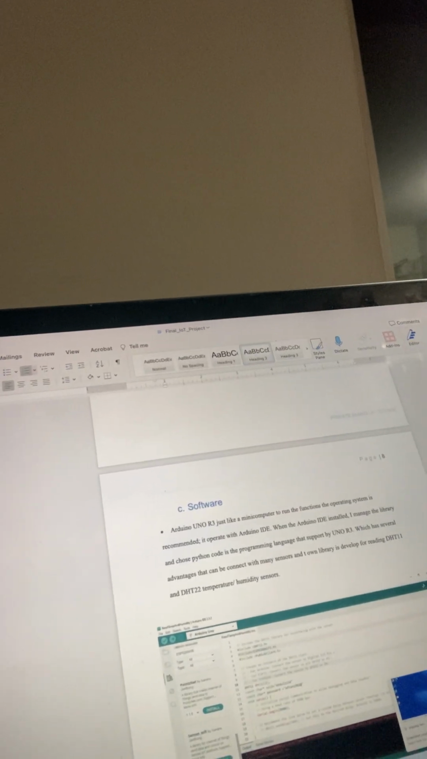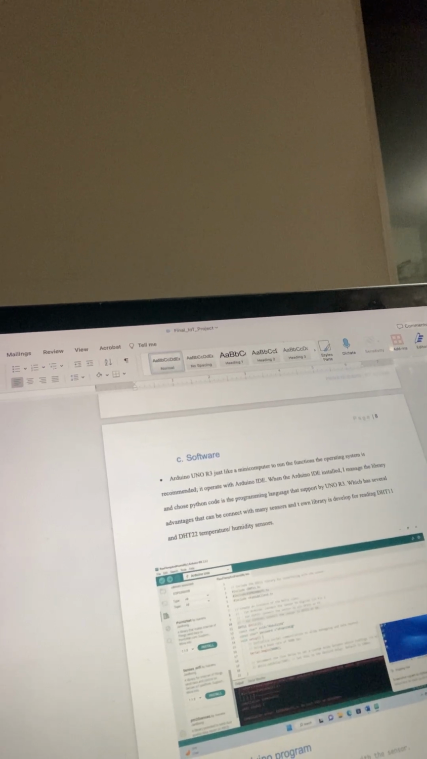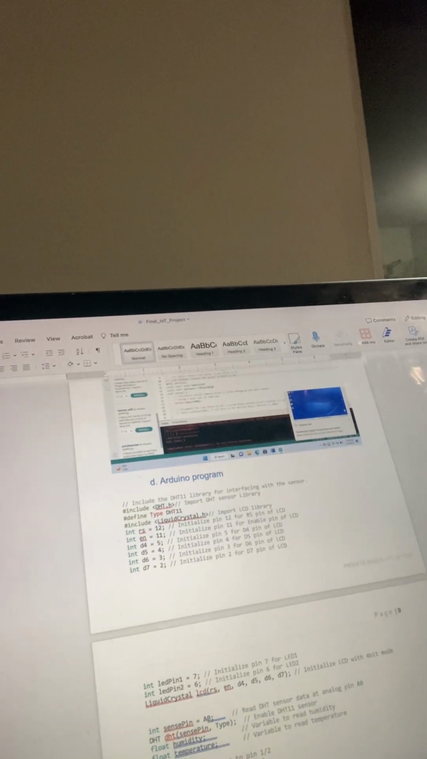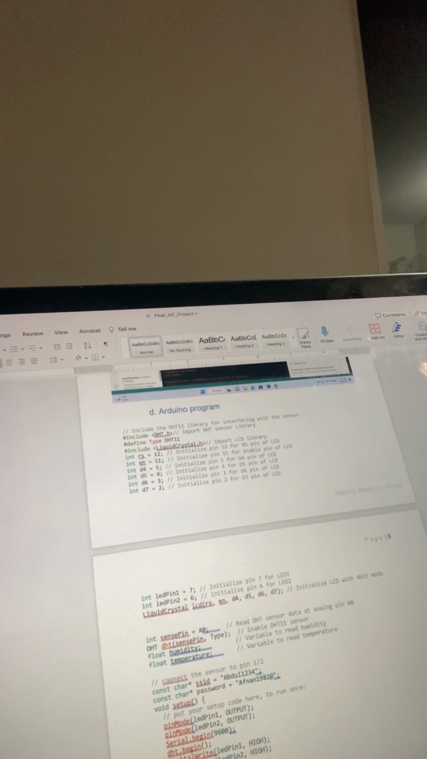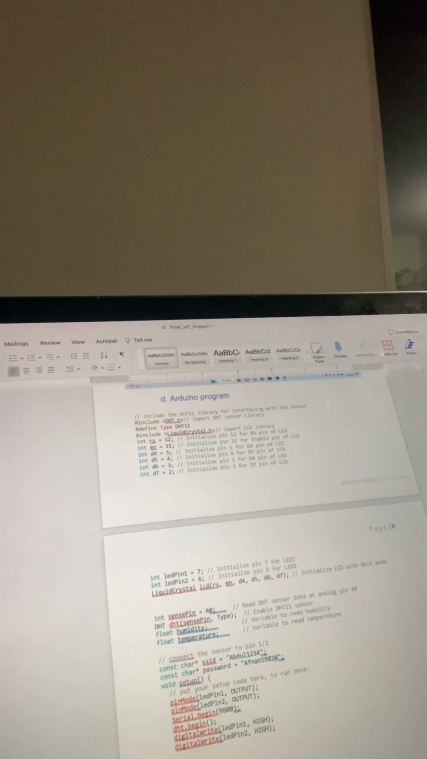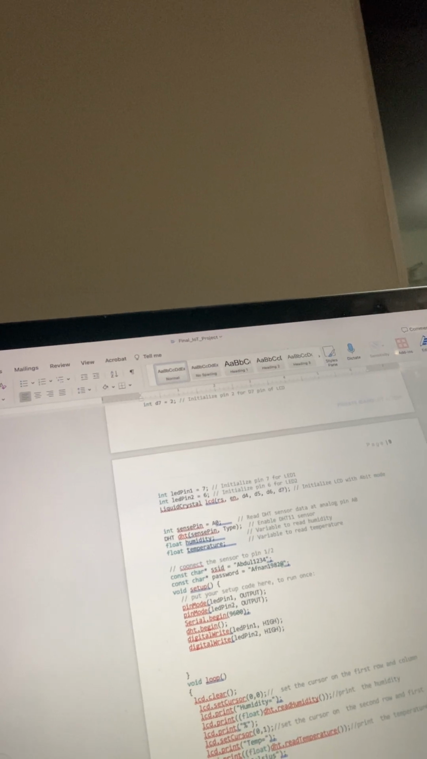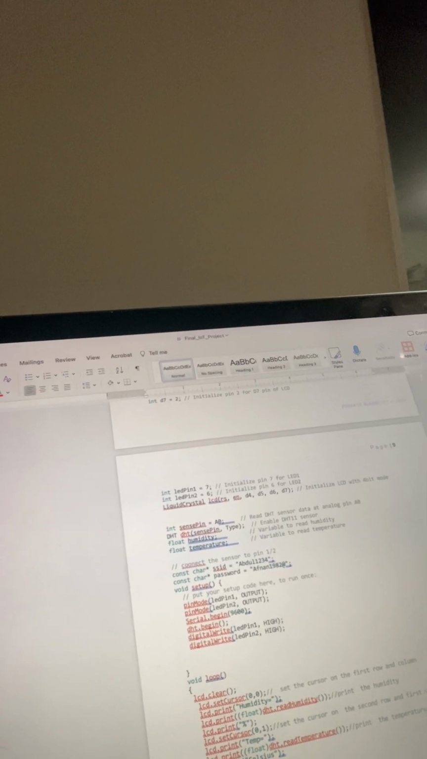For software, I use Arduino Uno R3, just like a mini computer, to create the program. Here is some piece of code that connects the pin for the LCD and the pin for the DHT11, and sets up the void setup and the void loop to show what I want on the LCD or in the Arduino console.